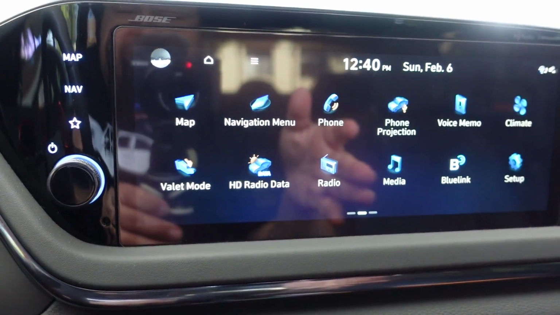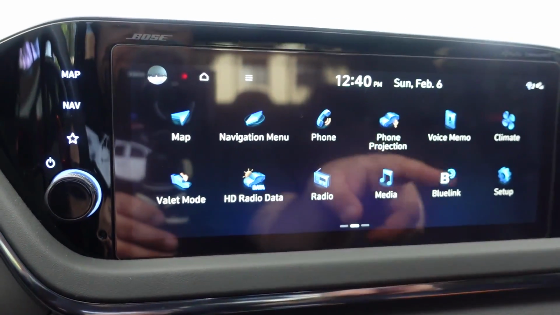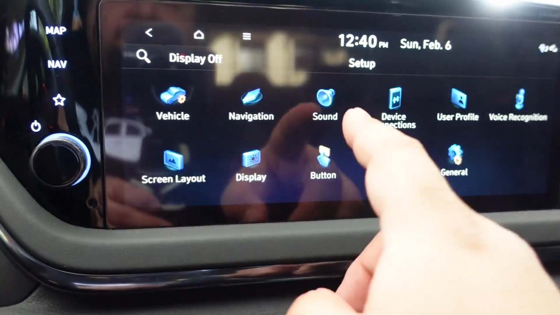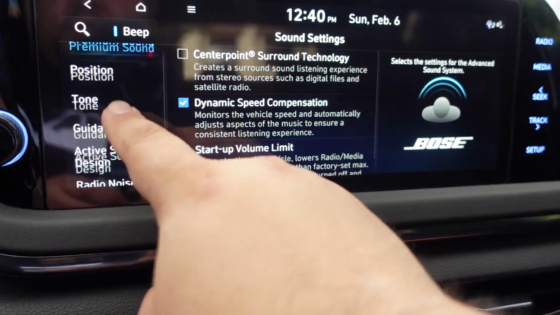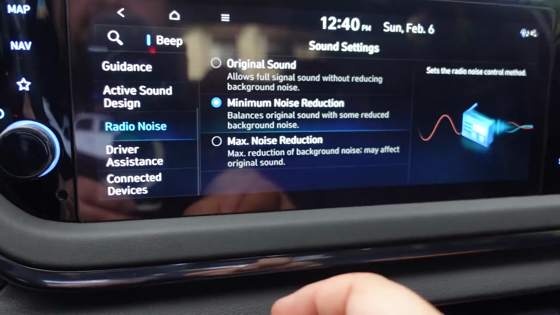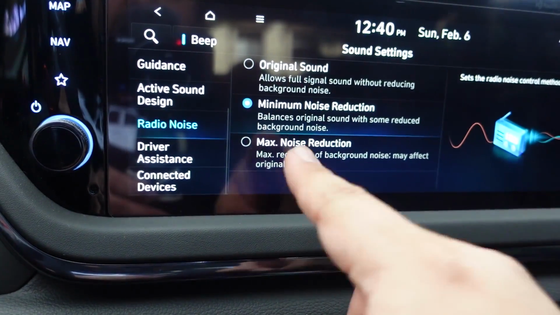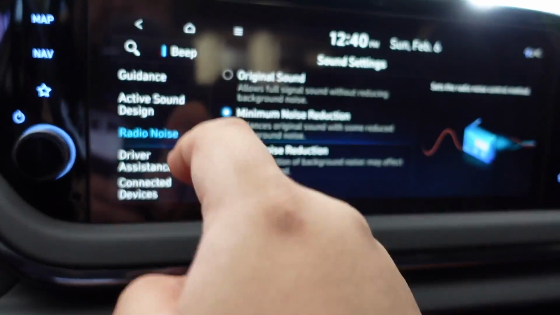Finally, to touch base on the major updates that really happened between November besides the front screen, if you go to setup, there are some options. For example, in sound, you now have the ability to, when you go into radio noise, reduce the noise reduction. You can maximize it, minimize it. So this is kind of to reduce the static. So that's kind of a nice and warm welcome.